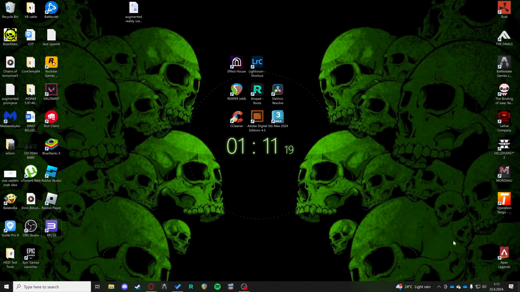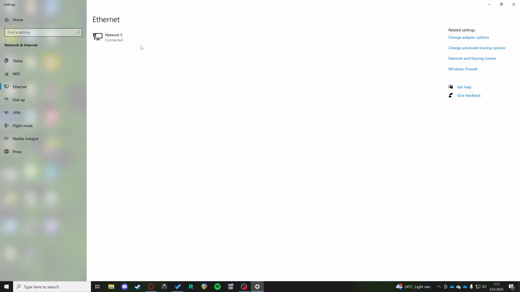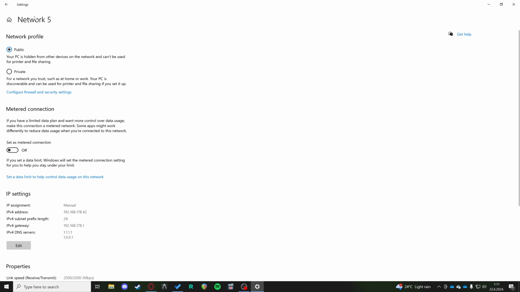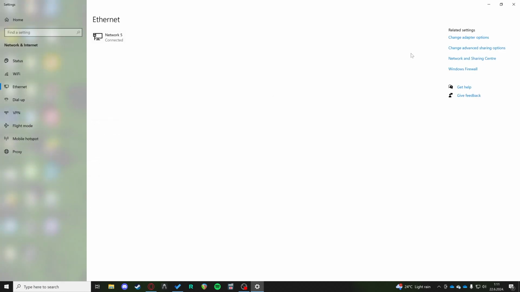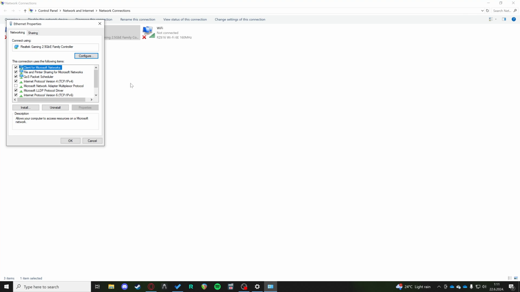So we're going to go to the bottom right, Network 5, Internet Access. We're going to open Network and Internet Settings. Then we're going to go to Ethernet. We can see we're on Network 5. We can go to change adapter options in related settings, and there locate Network 5, right click, properties.